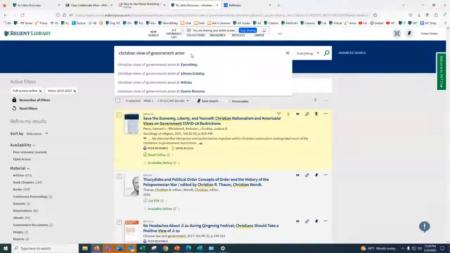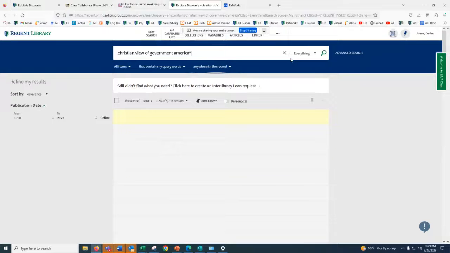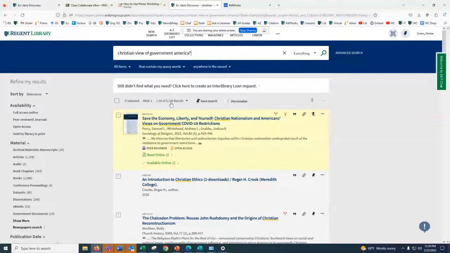And let's see if I can add America, if maybe that's how I want to narrow it down to focus on a certain country. All right, so that narrowed it down a lot and focused it more.